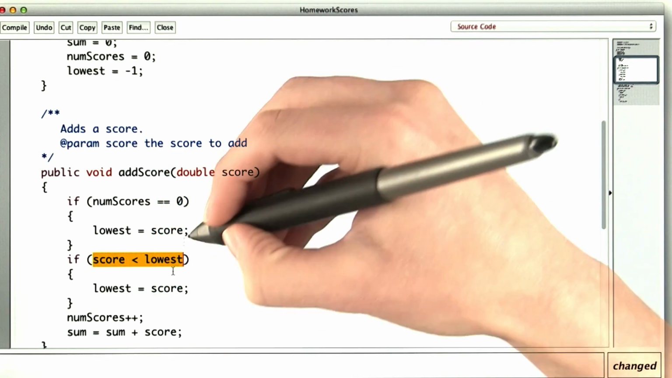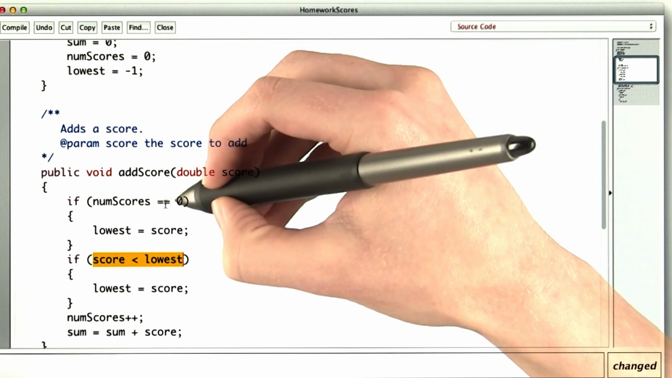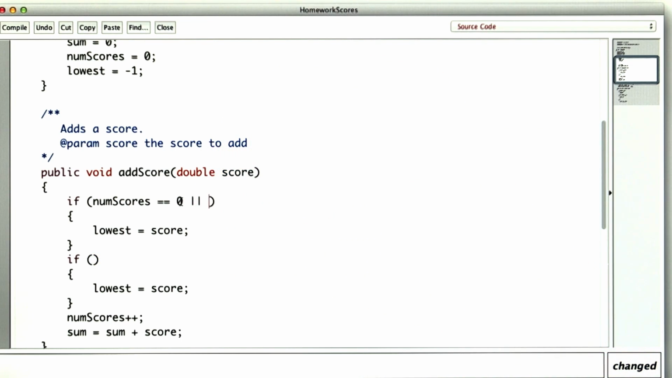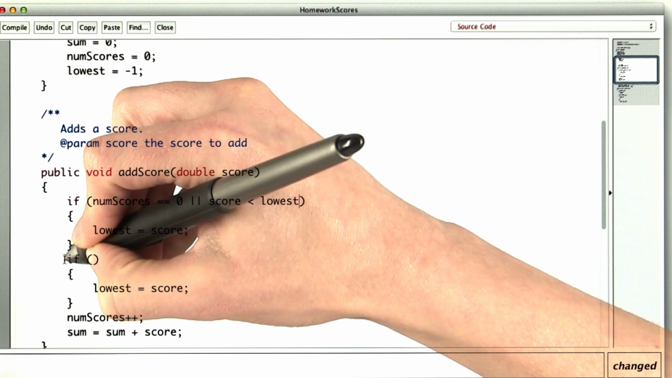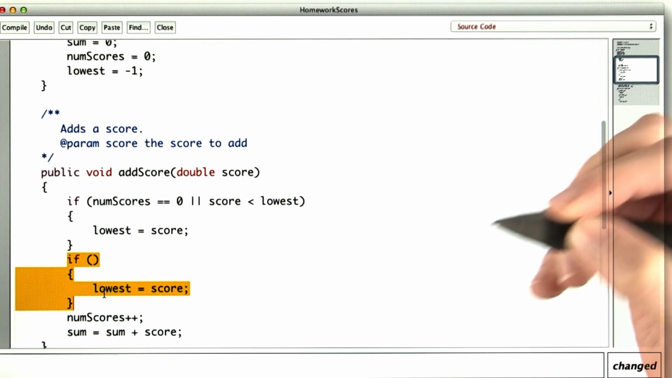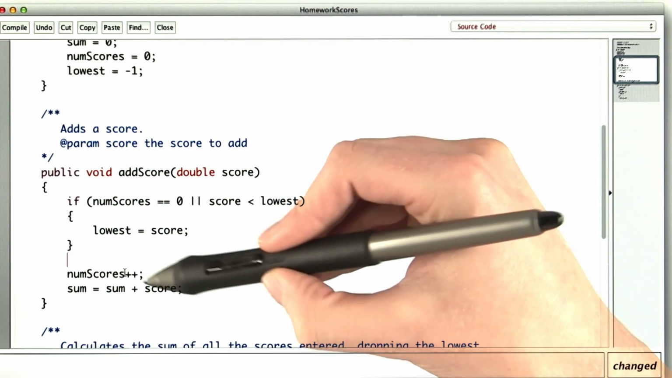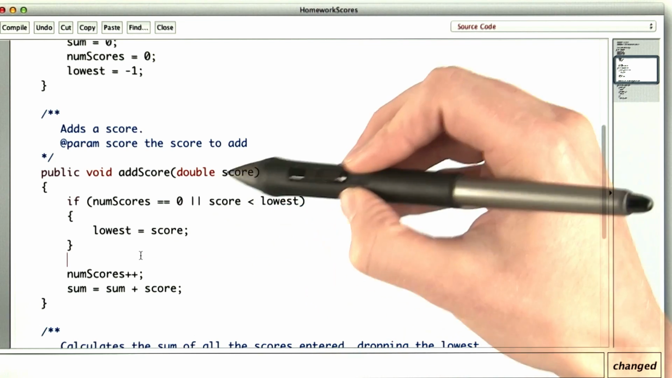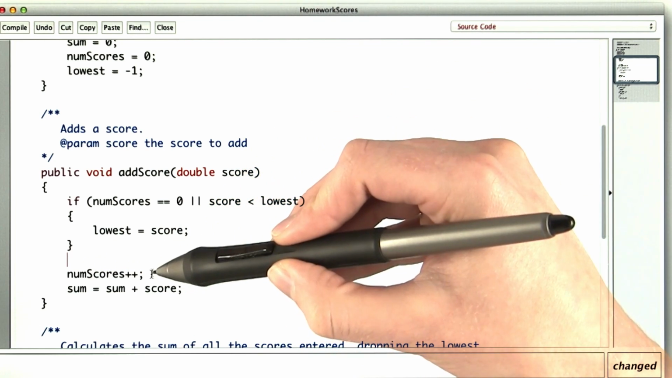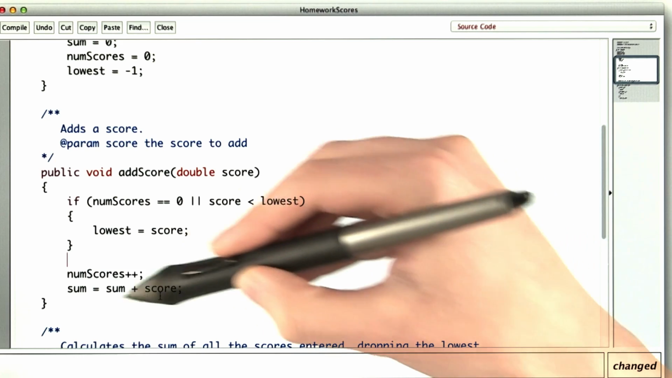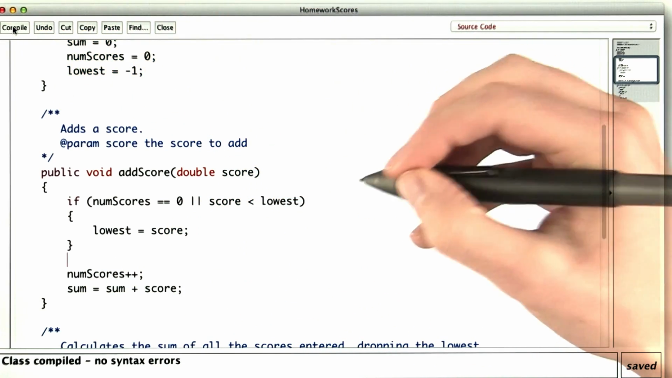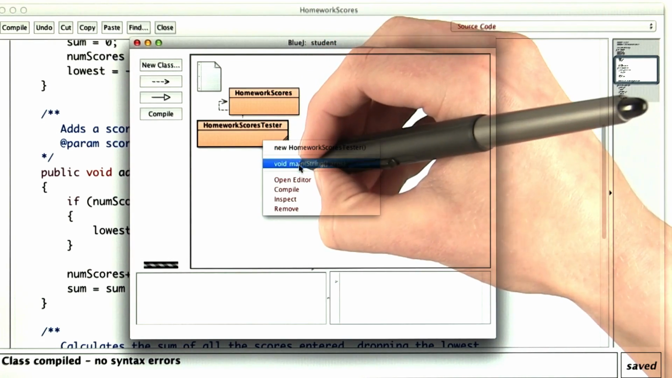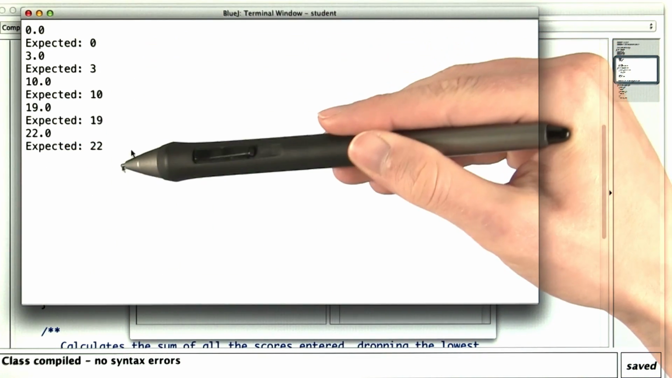So let's make this into one if statement. If numScores is 0 or score is less than lowest, then lowest equals score. And I can get rid of this repetition. And then these two statements happen no matter what. Whenever I see a new score, I count that I've seen another score, and I add the score to the sum. So now if I compile and fix my syntax errors, I can run the homework scores tester, and the homework scores class behaves as it should.